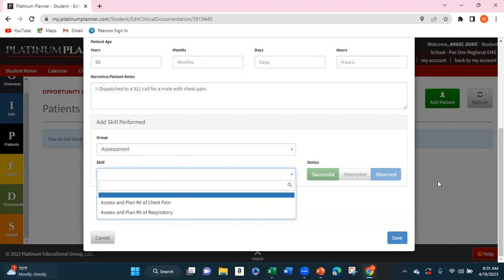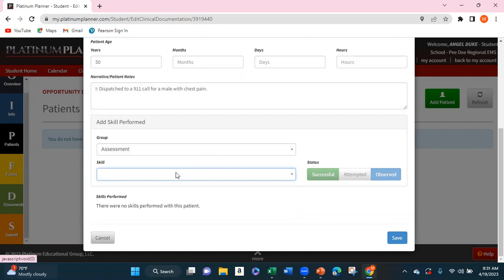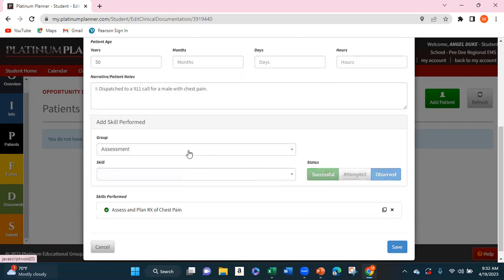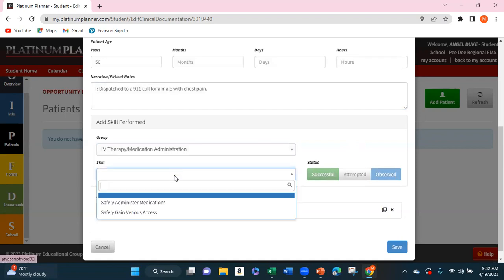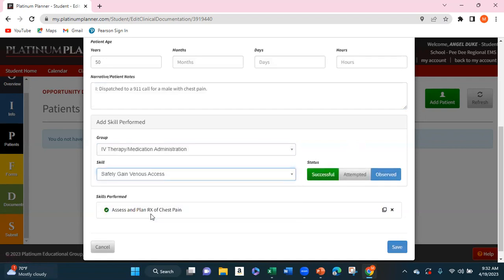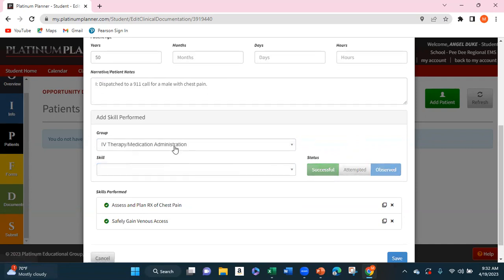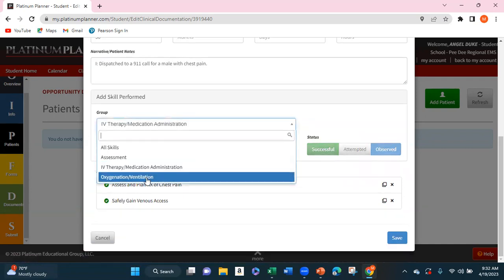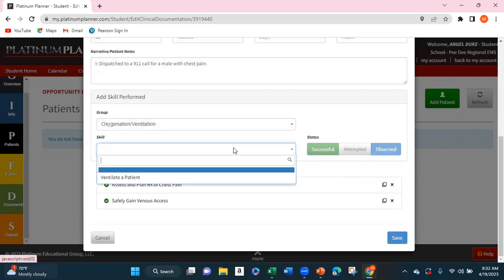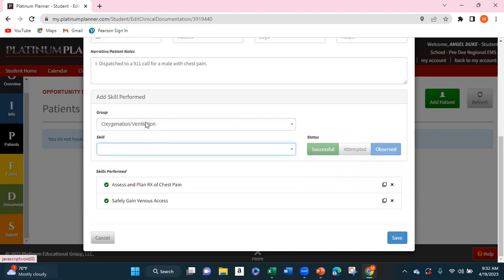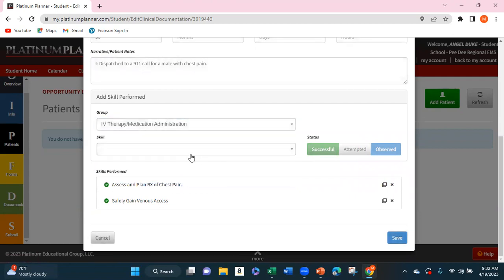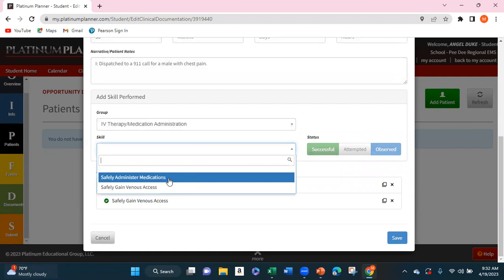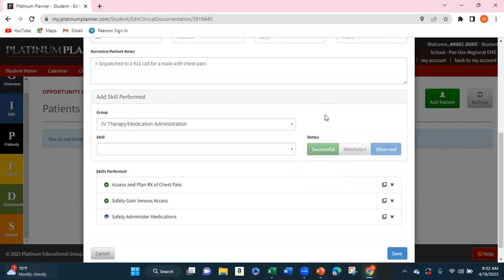And did chest pain, that was successful. Say IV and medication. They safely started an IV successfully. Maybe they put them on some O2. But we don't want to ventilate. Let's see. It ain't that bad. Say they saw some medications administered, but they didn't do it themselves.